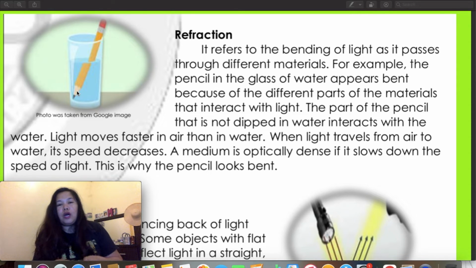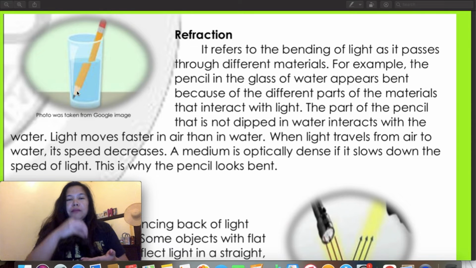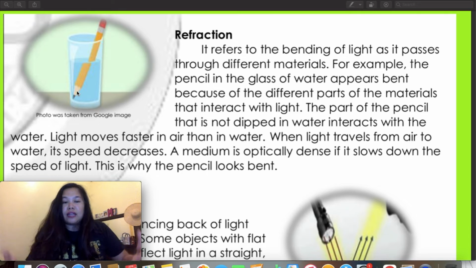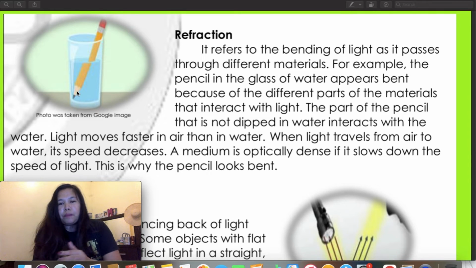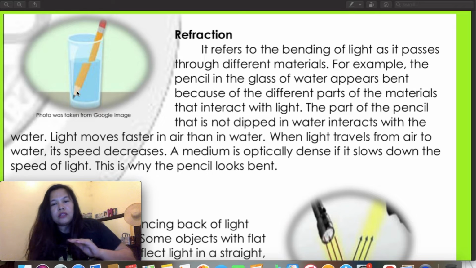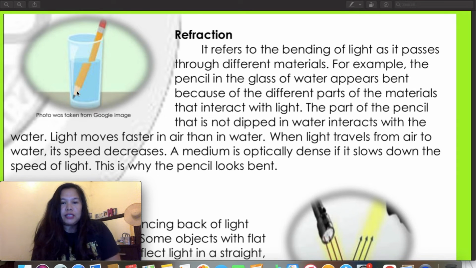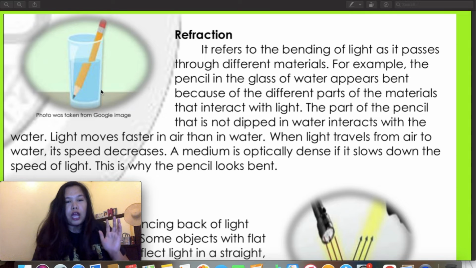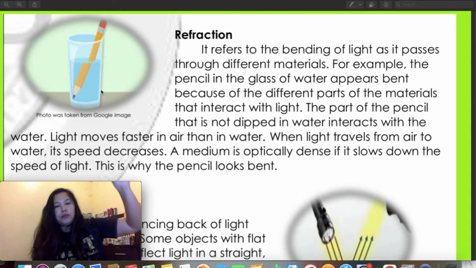So, yun po yung refraction kasi meron pong bending impact yung water kasi yung water ay parang lens, dense siya. So, for example, the pencil in the glass of water appears bent because of the different parts of materials that interact with light. So, as you can see here, malaking bagay din yung lights, kaya parang nadadaya yung ating mata kasi sa tingin natin kapag nilagay natin yung pencil dyan sa water, parang nabali siya. Pero in reality, kapag tinanggal mo na siya, buo yan.